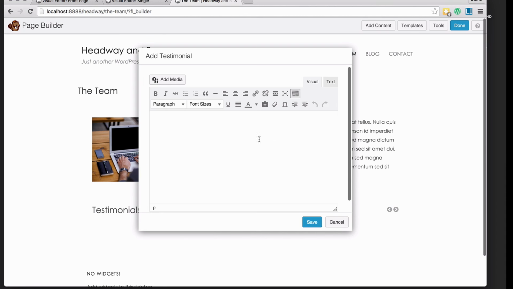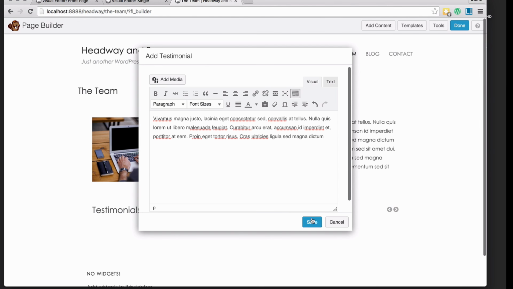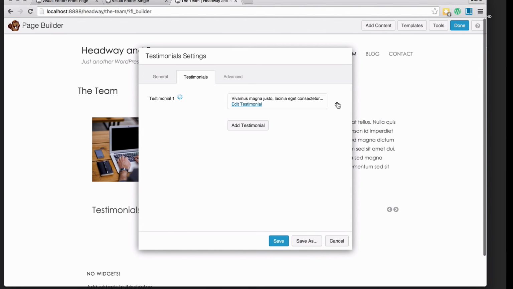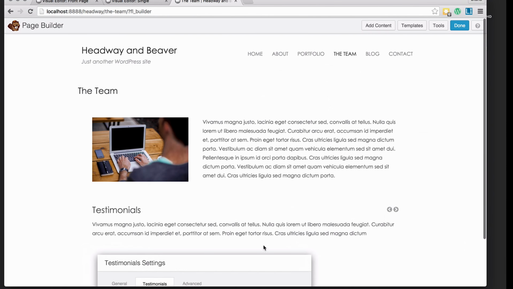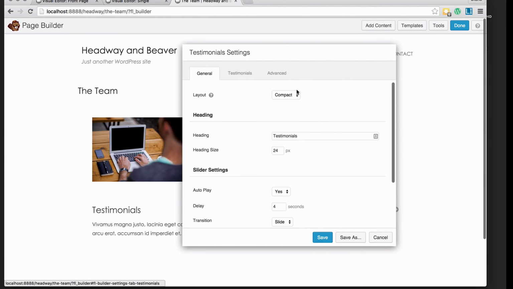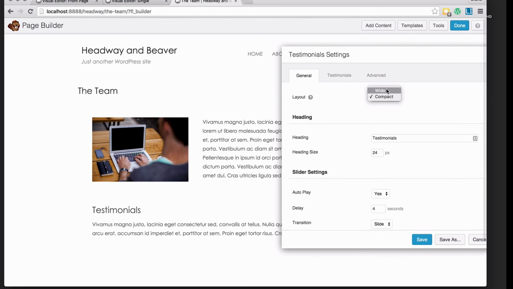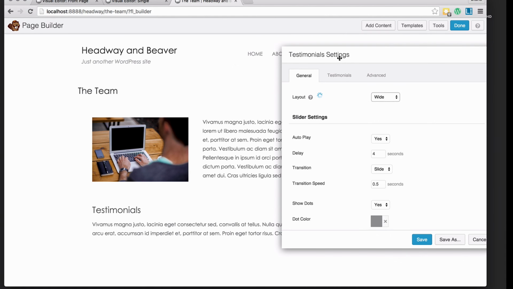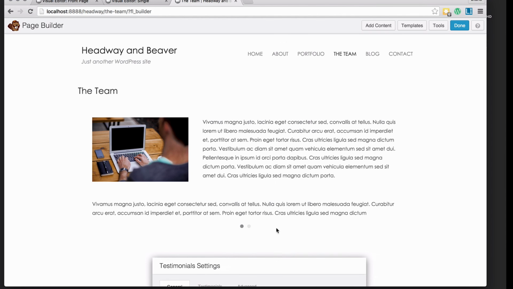Let me just add in a testimonial. That's a long one. Let me press save. Let's make a couple of them. And here we have a testimonial block, and this kind of works like a slider. So it's got like these little navigation blocks there. We click on general. We can, again, customize it some more. So we can make it compact. We can make it wide. Let's see what the wide one is. So the wide one is like that, where it's got the buttons at the bottom.